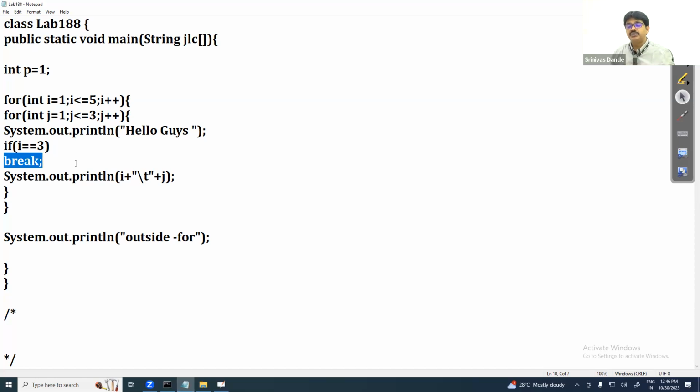Okay. If you want to break the outer loop, what to do? My question is, I want to break the outer loop, what to do? Do you understand the point, guys? Or if you want, I'll make this more clear.